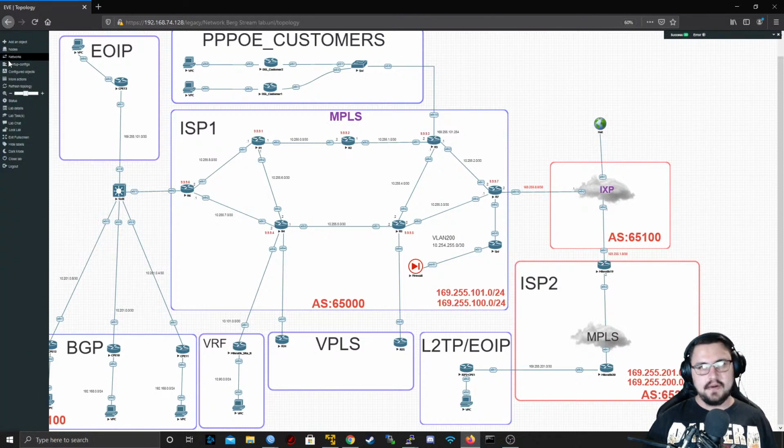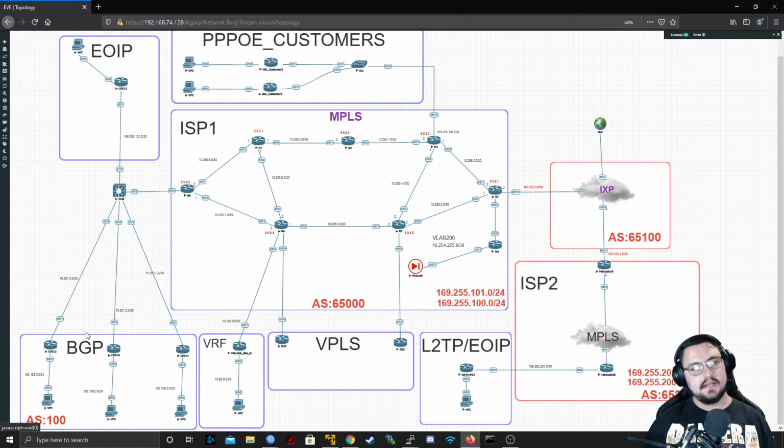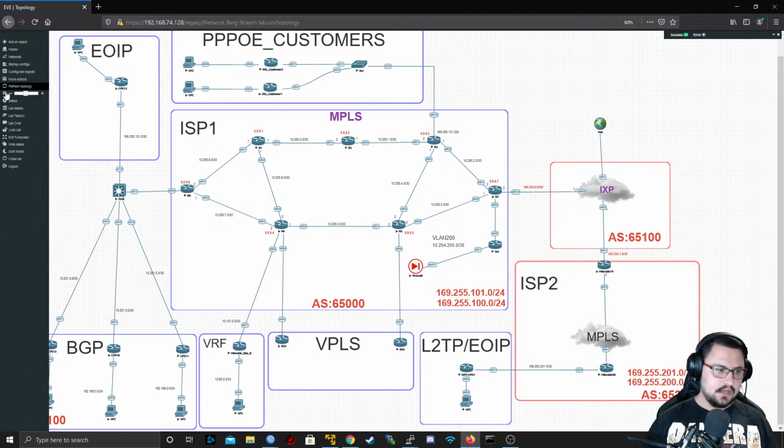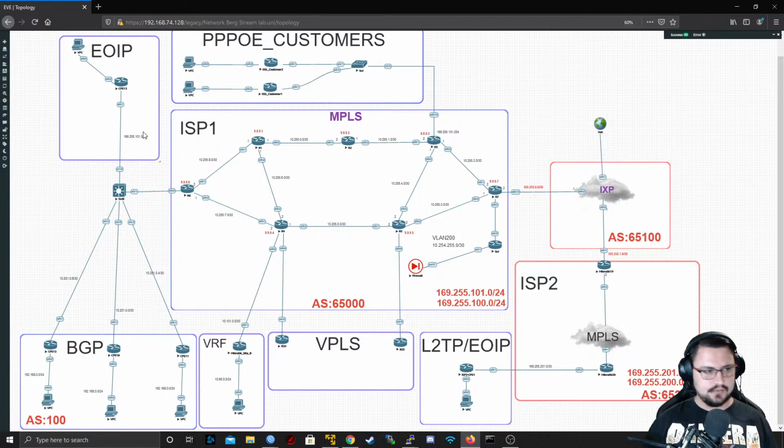I might jump back onto the RouterOS version 7 BGP lab because I did get the BGP working behind the scenes, and we might just bring that up quickly to give a small showcase of that working. But right now in this lab, I've broken EOIP in the previous lab between ISP2-CPE1 and CPE13 for ISP1, and I just want to re-establish that EOIP connectivity.